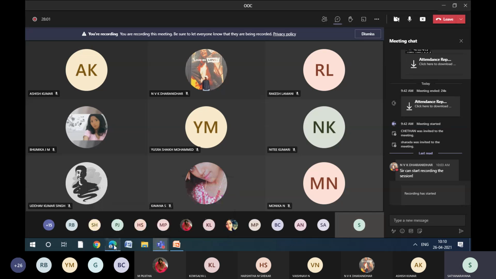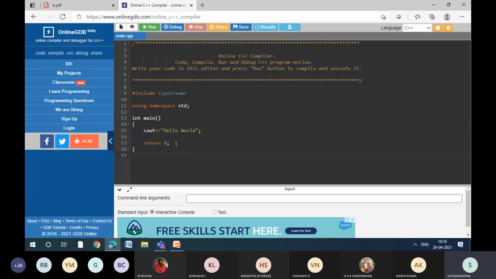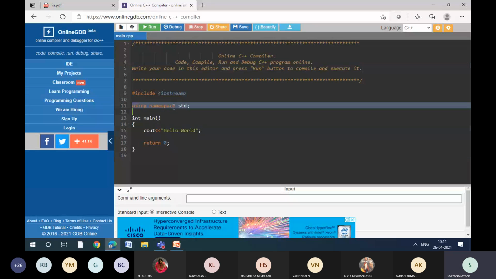So as usual, we are going to use the header file hash include iostream.h. This is an online compiler, they have not used .h. Whether you use it or not, it's up to you, because if you use a graphical user interface like CodeBlocks, there is no need to include header files also. Then we have a statement called using namespace std.